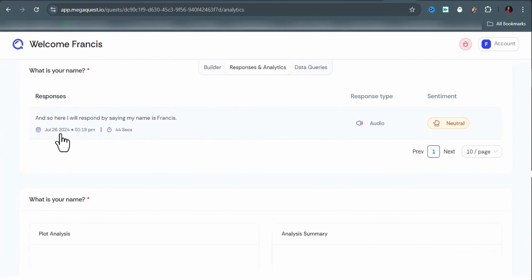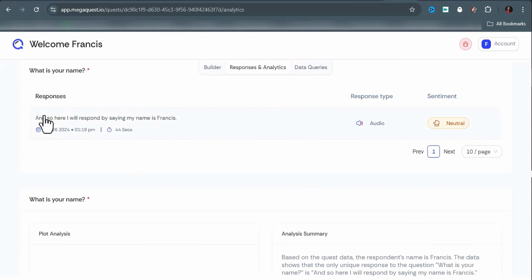So here we see that my response, which came in as audio, was automatically transcribed for me. And here we see that the response type here came in as audio. If I had typed in my response, the type here would show text. And here we see the sentiment of this response. In this case, it's neither positive nor negative. This is simply my name. And so the sentiment gauge here is telling us that this response is neutral.